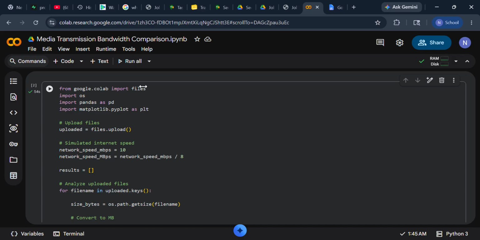I'm going to record a video about a transmission project using Google Colab. So stay tuned and I will take you through my project so that you can see everything. I will start. Let's first try to introduce the project itself. The title of the project is the comparison of bandwidth usage between image and video transmission using Google Colab. This project compares bandwidth usage and transmission time between image and video files.